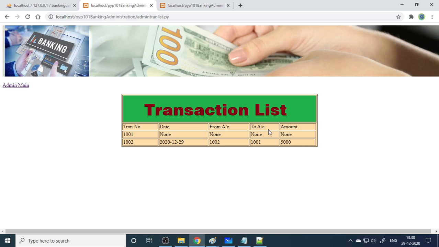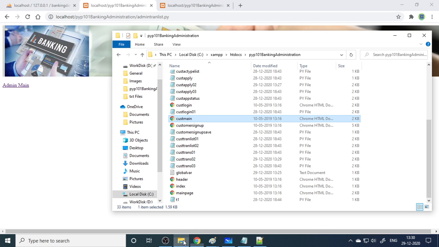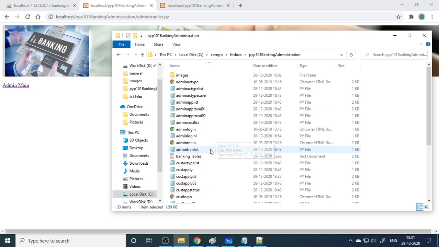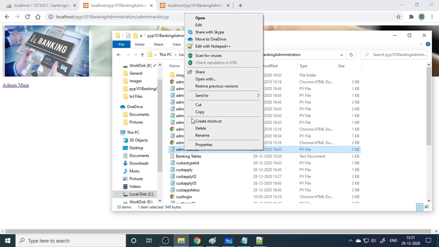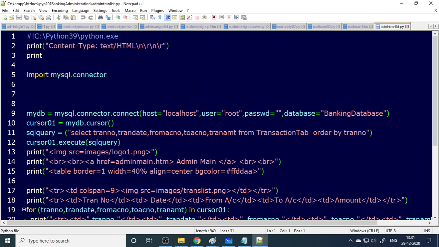Here you need to understand how to insert the data, how to select the data. For any report, you need to select the data. For example, this is the admin transaction list. So I'll take you to the admin transaction list. Here is a transaction list. It's a PY file, so the concept is almost the same. Any select statement will do the same thing.